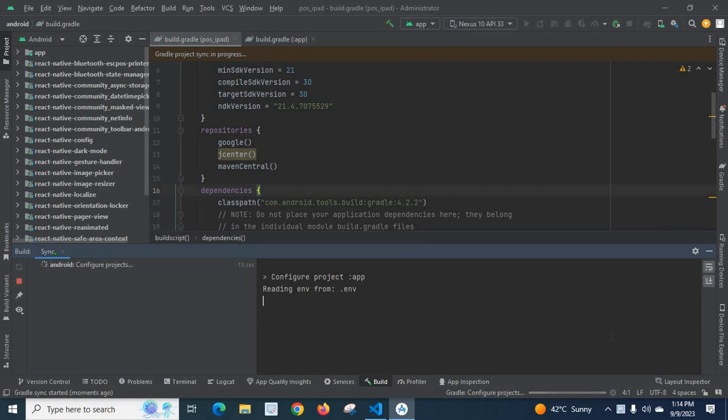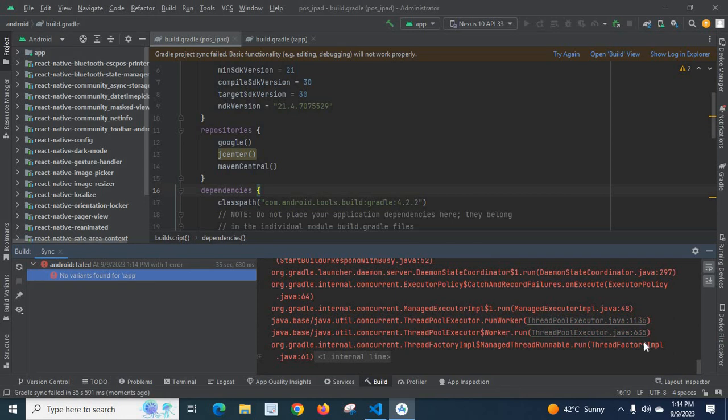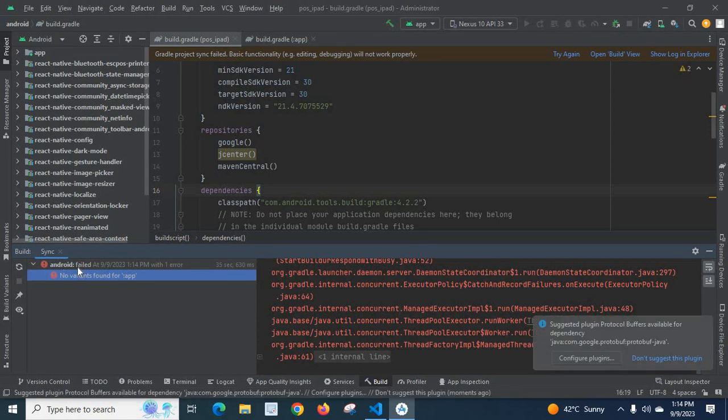Configure project app reading env from .env file. Task prepare code and build the script model up to date. Look at here. Android failed. No variants found for app.